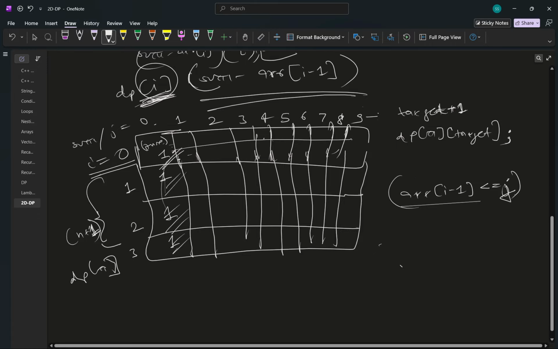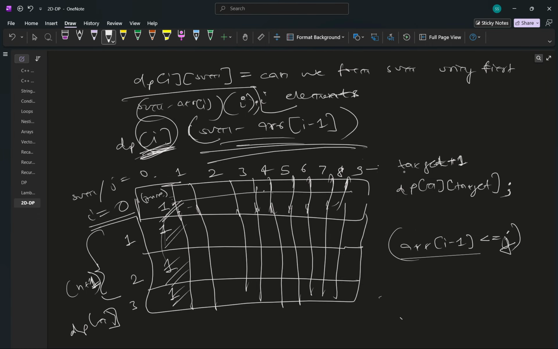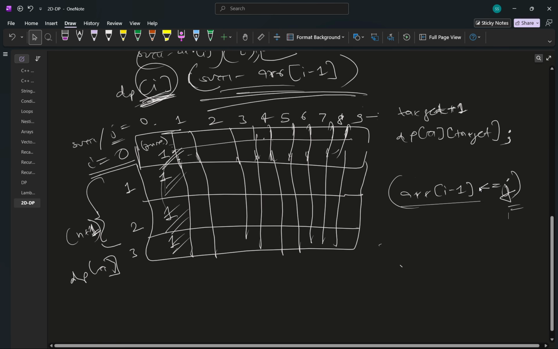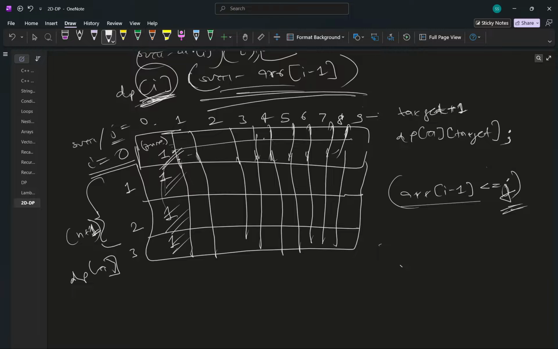You are understanding me, right? Basically this was the sum and we took it as j, so I'm just checking for j. If you had sum written over there, then you would do sum. So basically this is sum only. So if array[I minus 1] is less than or equal to j, then you go with dp[I][s] equals dp[I minus 1][s] or dp[I minus 1][s minus array[I minus 1]].